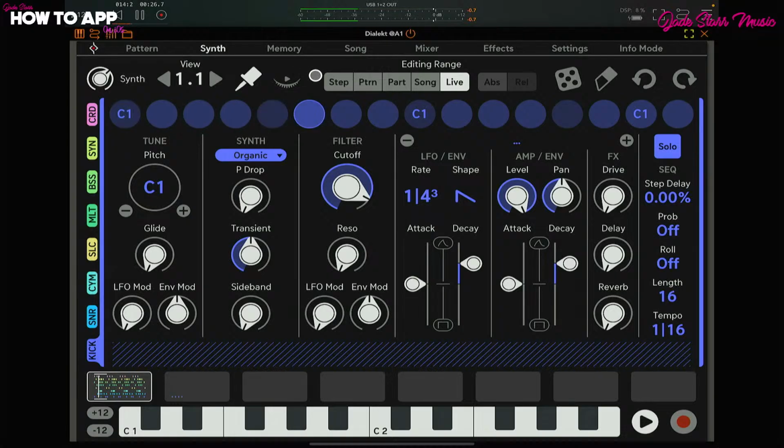So let's cover the editing range first, because this is crazy. Up the top here, I'm currently on step. So anything that I change down here will affect the step that is selected, which is this one. See how this one's lit up at the moment? So if I change the cutoff here, that is only affecting that note that is in here.